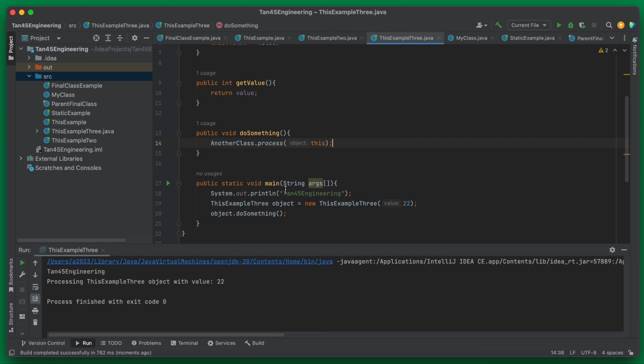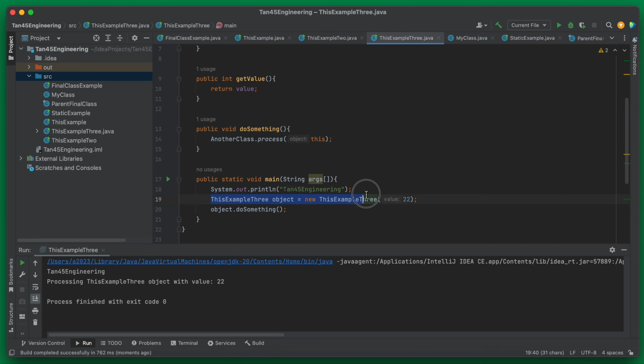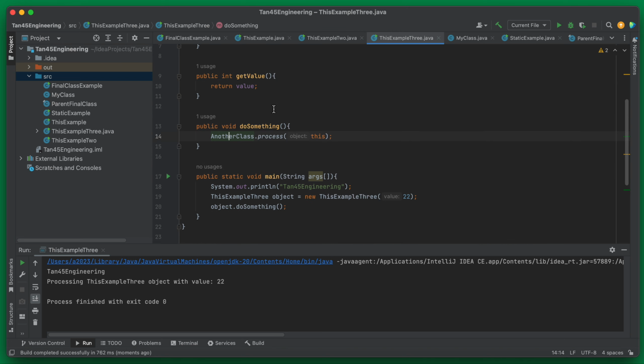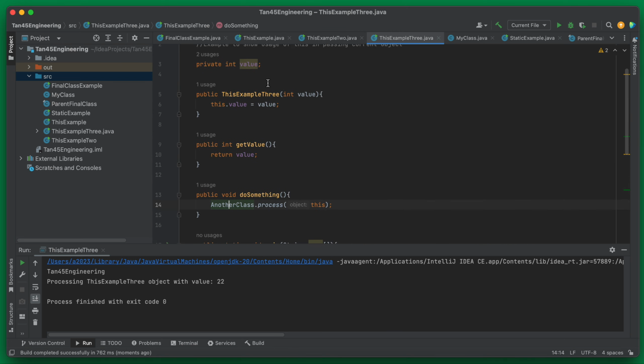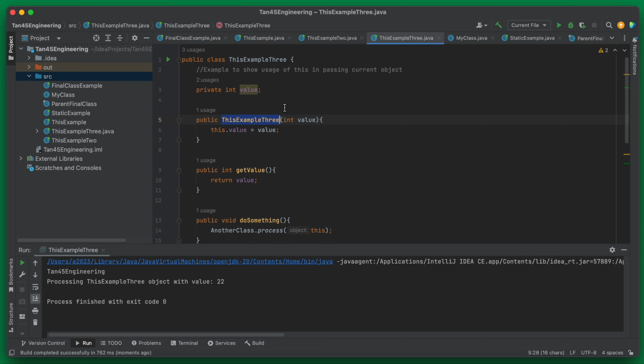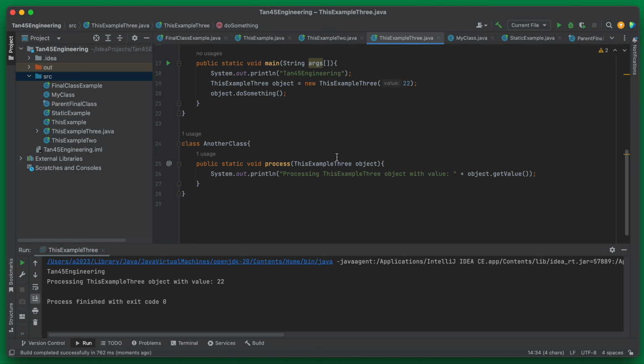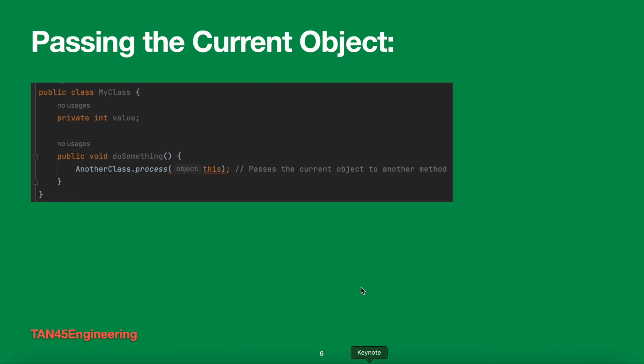Now what happened in our code is we created an object, we called the object.doSomething method. This method was called. Now internally it is calling a method from another class and passing the object reference of this class right here, ThisExample3, by just passing this as the keyword. And here we are expecting a ThisExample3 object. Now since we got the object, we are able to get the value, and we are printing the value as 22. Okay, I hope that was clear to everyone.